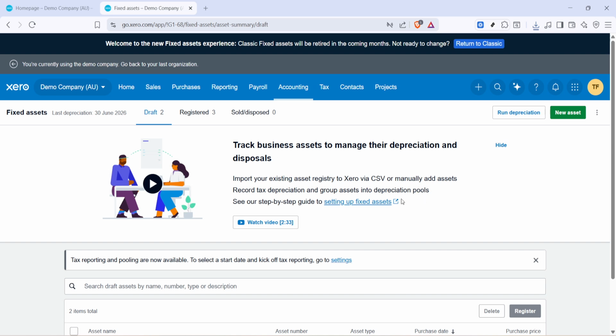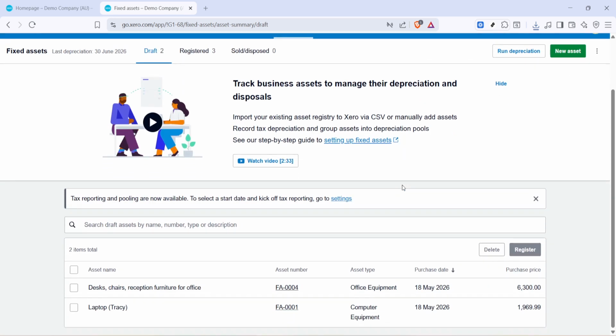Next, select Fixed Assets. This opens the Fixed Asset Register, where you'll typically see tabs such as Draft, Registered, and Disposed. Draft is where new or unconfirmed assets sit until you're ready to include them in depreciation. Registered assets are active and included in your depreciation runs.